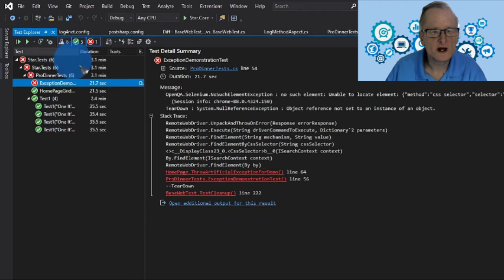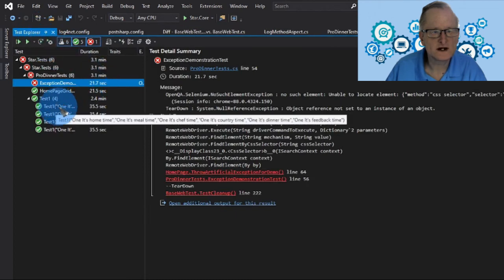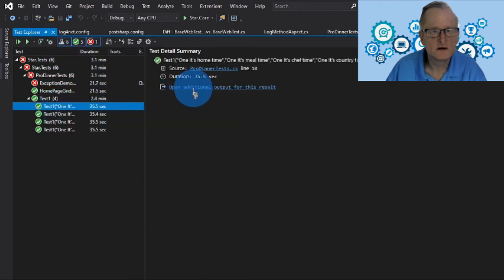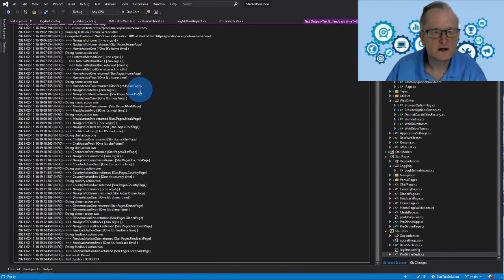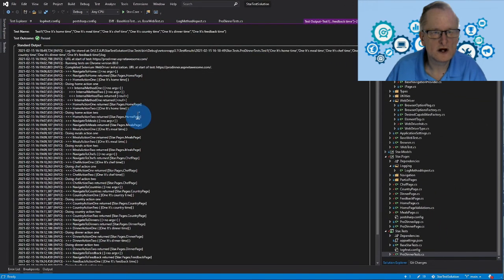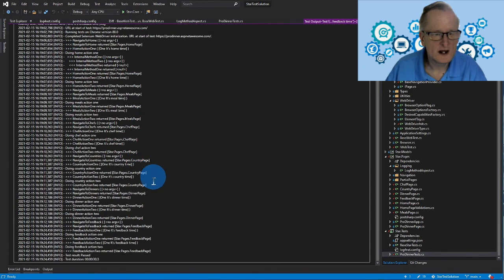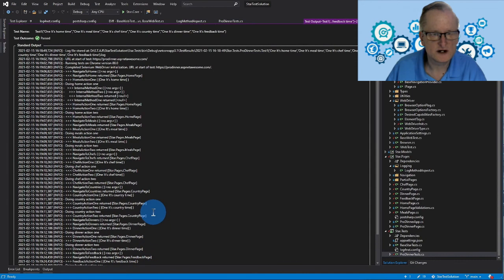We can go back and look at a passed test like this one right here. Again, we can open additional output, and there is all of our output. We've got the indent level as I described. Everything is here. We can see it took 30.3 seconds to execute.